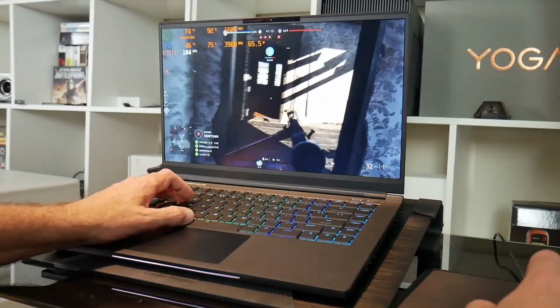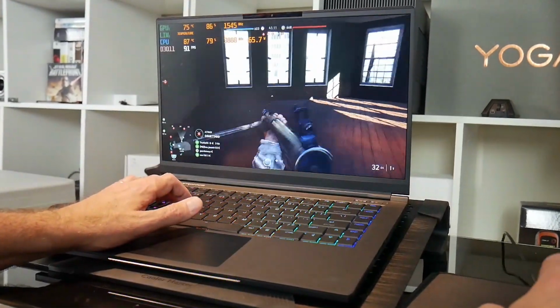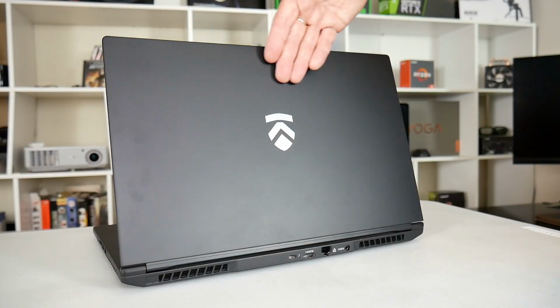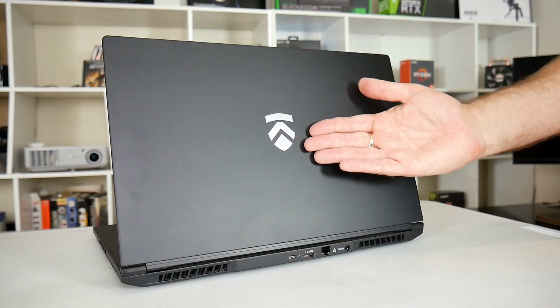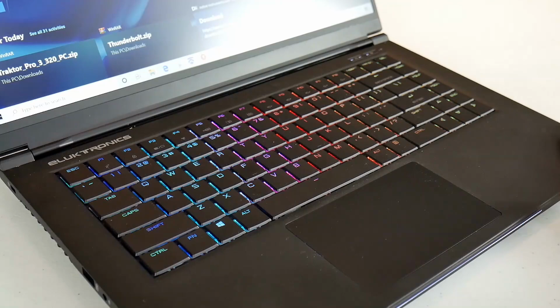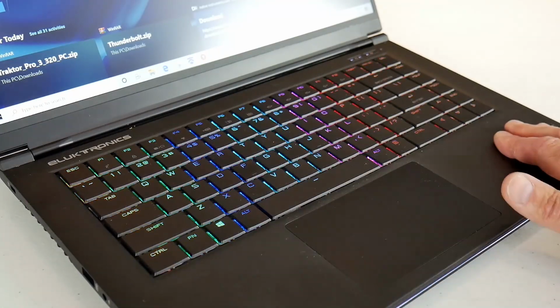The Eluktronics MAG 15 is probably one of the nicest laptops I have used. Its magnesium alloy build makes it very lightweight, and its black anodized finish is clean looking, it shows no fingerprints, and is a perfect fit if you don't want a laptop to scream gamer.